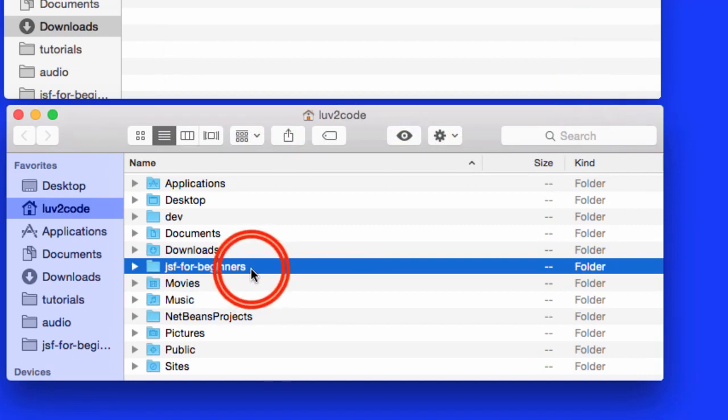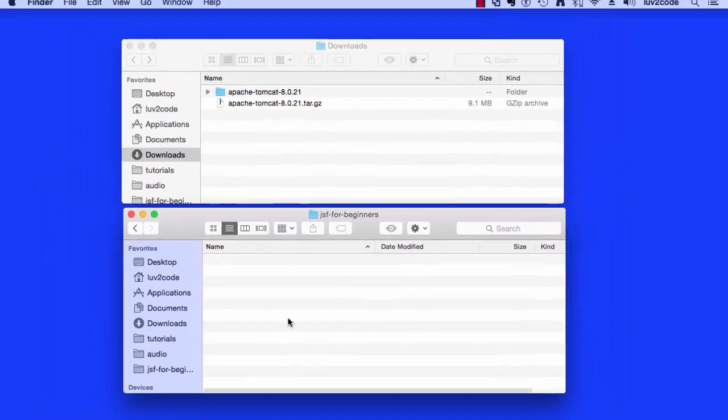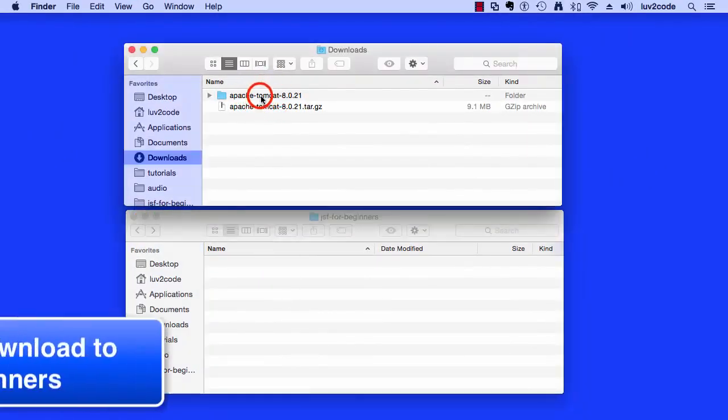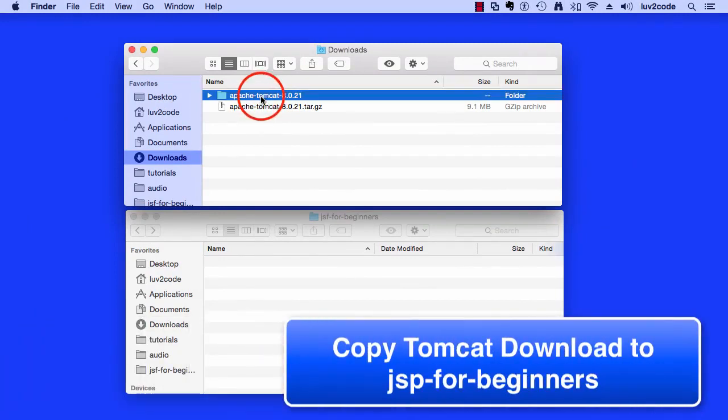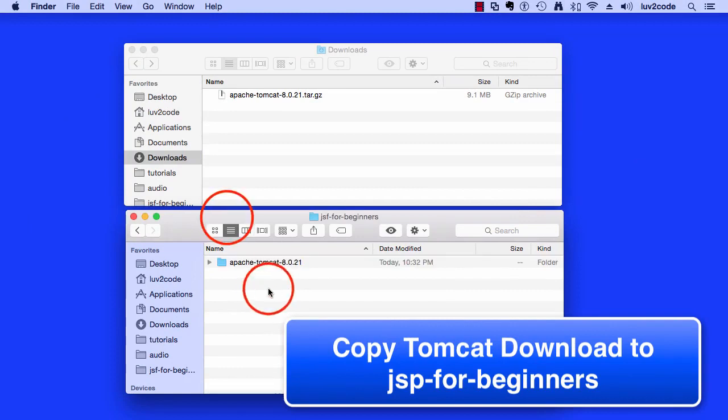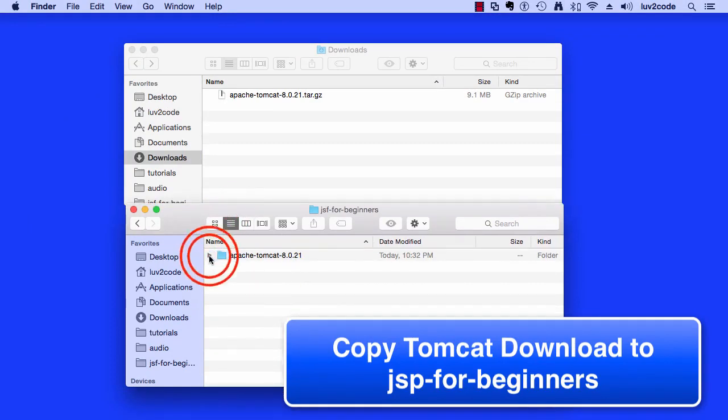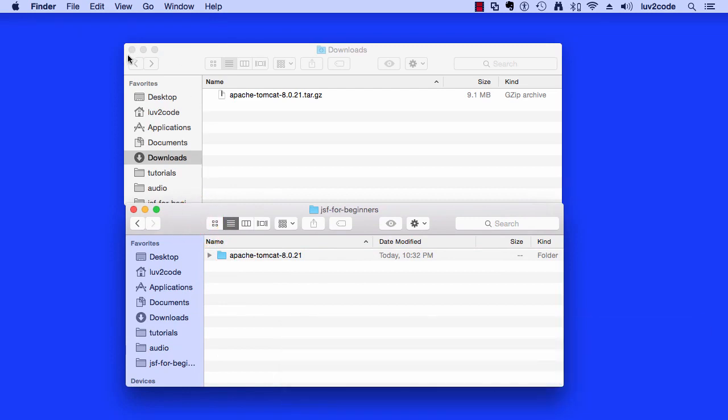So it's empty now. I'll just double click, move into it. And what I'd like to do is that folder that I just expanded up top, Tomcat 8, I'll just grab it, drag and drop it into this new folder, JSF for beginners. So all I did was just copy that expanded directory to this new folder, JSF for beginners. Okay, so this looks pretty good.